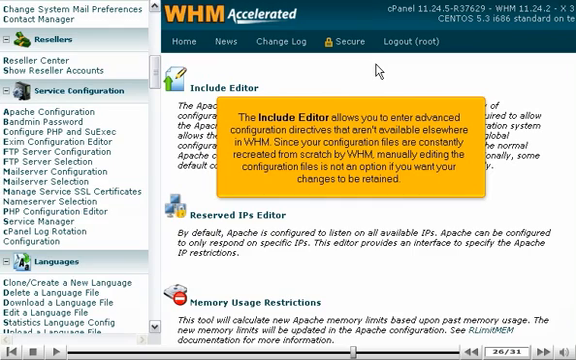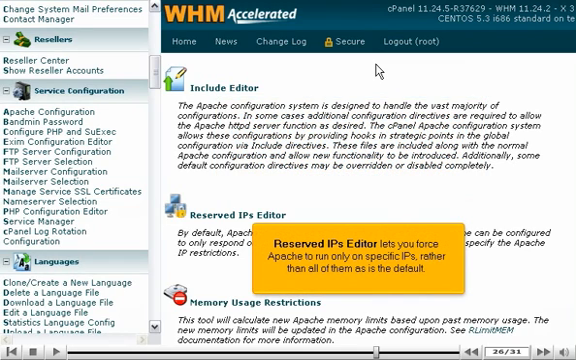The Include editor allows you to enter advanced configuration directives that aren't available elsewhere in WHM. Since your configuration files are constantly recreated from scratch by WHM, manually editing the configuration files is not an option if you want your changes to be retained. Reserved IPs editor lets you force Apache to run only on specific IPs rather than all of them as is the default.